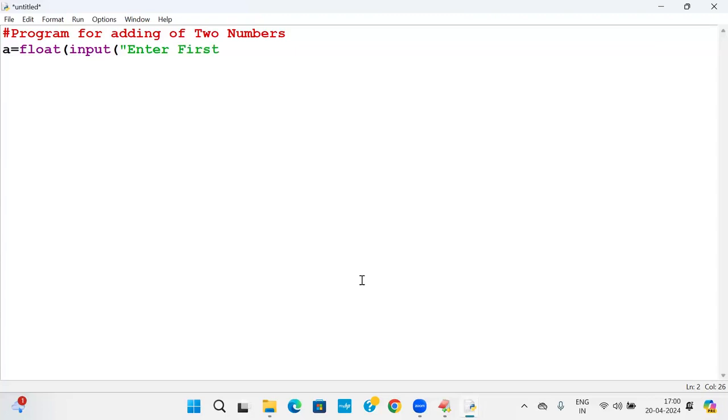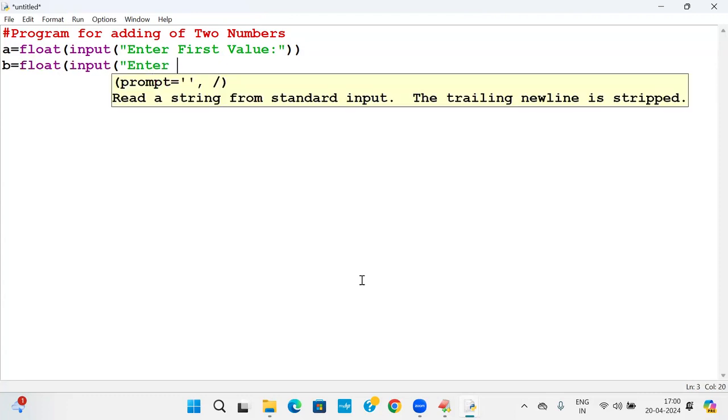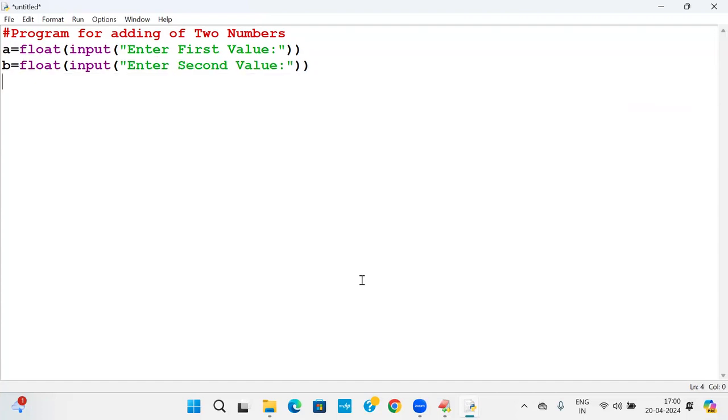Enter first value, I am taking. B is equal to float of input of, what next? Enter second value. Enter second value I am taking. Now I am writing C is equal to A plus B. Now I am writing something like this, students.